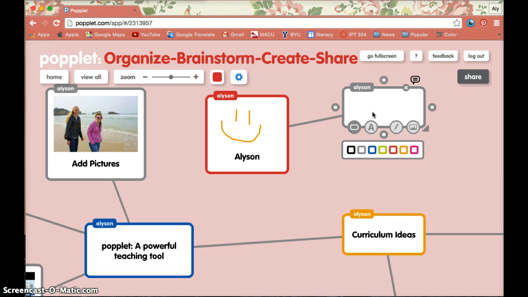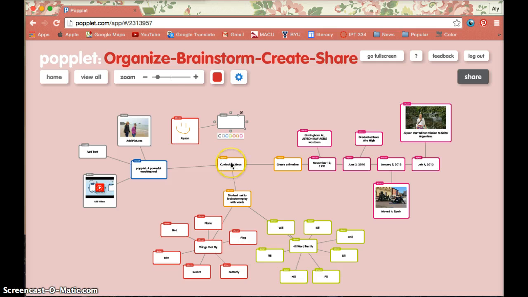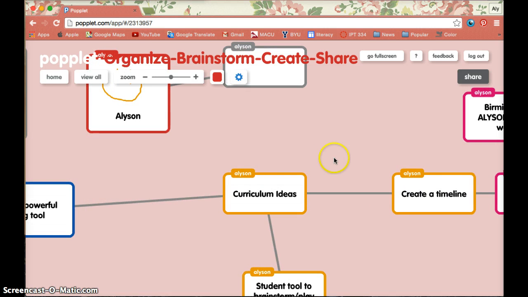So this is a really easy tool to use. I mean, it's pretty self-explanatory. It only takes a second to get used to how it works, and you can just immediately start going and adding different popples to your Popplet. So I was thinking about how it could apply to the classroom, and I feel like it has a lot of practical uses. So here are a couple of curriculum ideas that I had.